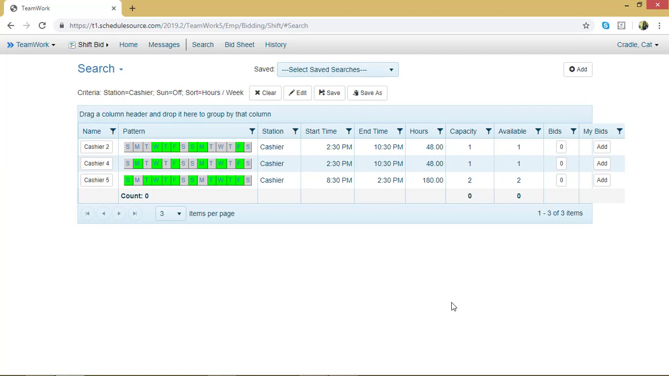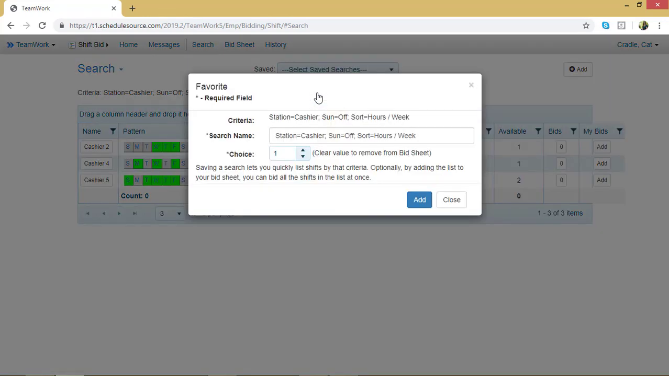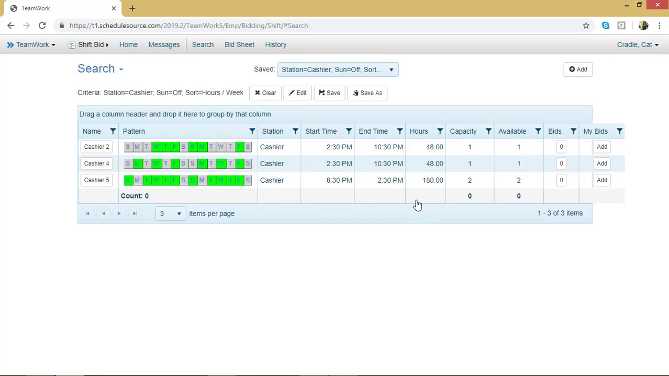If this is the schedule that I like working, I might want to save this filter so I can use it over and over again. To do that, click Save. TeamWork 5 is going to ask you how you want to save this filter. Right now it's showing me the criteria, and it's showing me the name it's going to give this filter, and the choice. If you change your mind and you don't want to save this filter as a favorite, click Close. I do, so I will select Add. And now that filter has been added to my favorites.